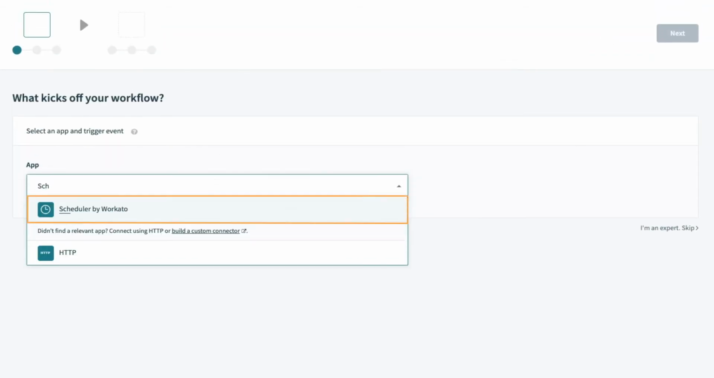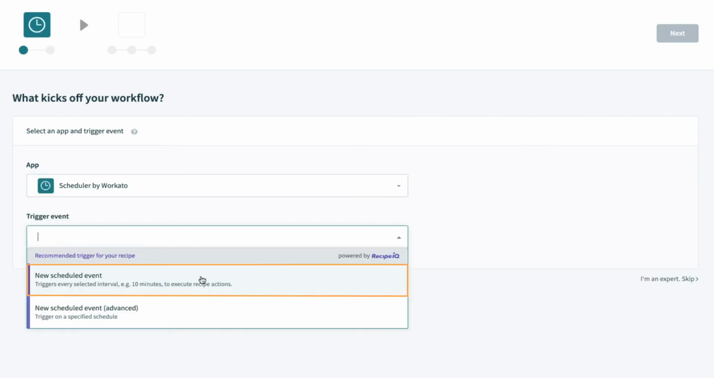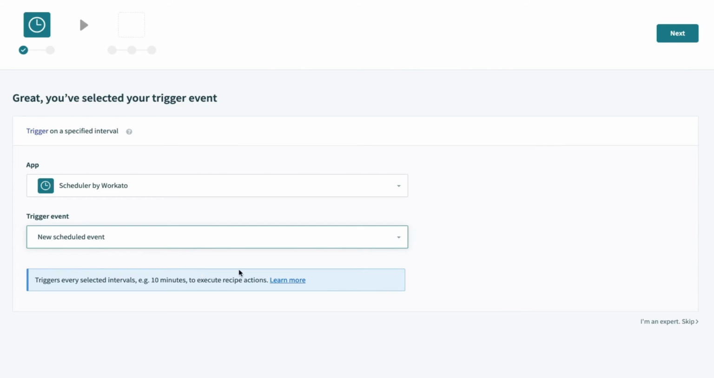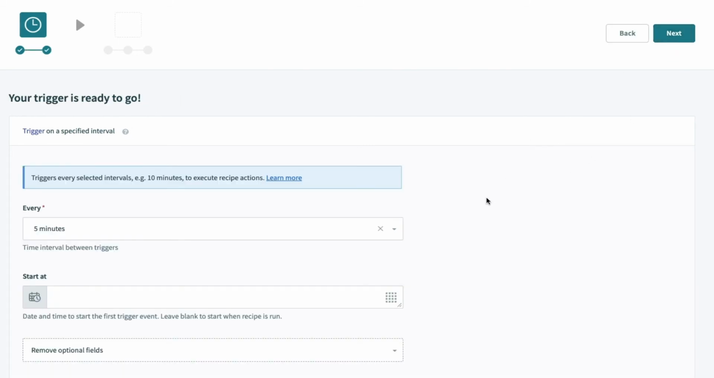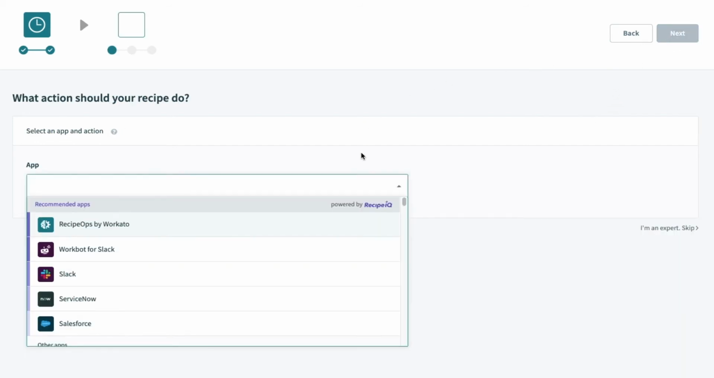As we are using a scheduler trigger, let's select Scheduler by Workato as the application and New Schedule Event as the trigger event. Then, we will leave the interval as 5 minutes and the date and time to start the recipe blank. Next, we will need to create an integer type variable to keep track of the sum.